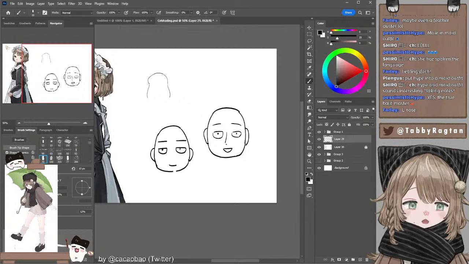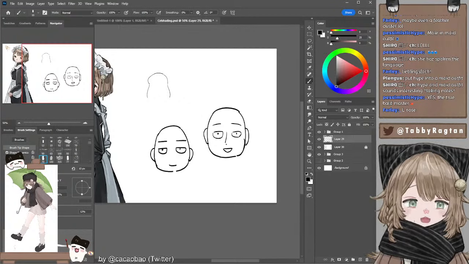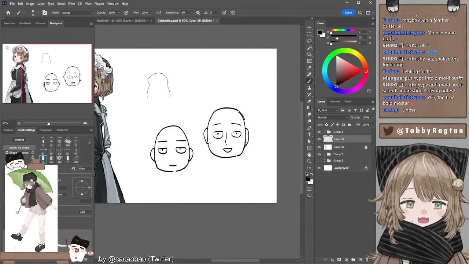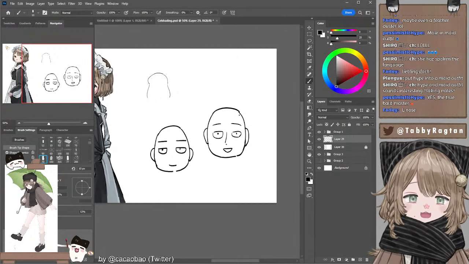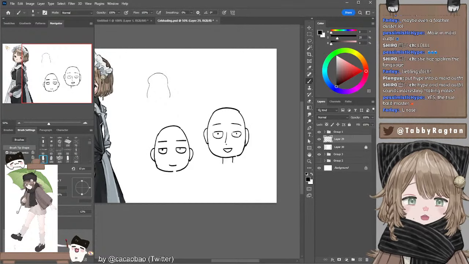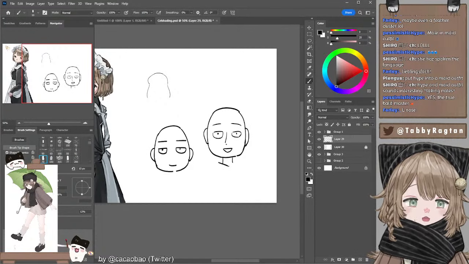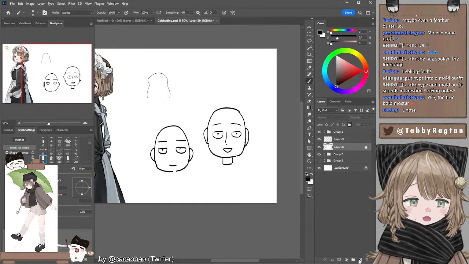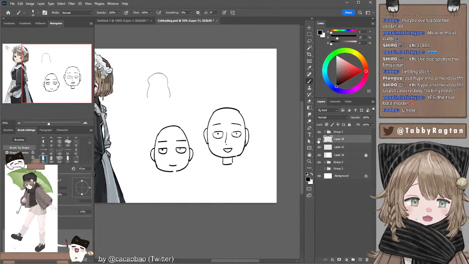I made it extra round. Let's cel shade this bad boy.